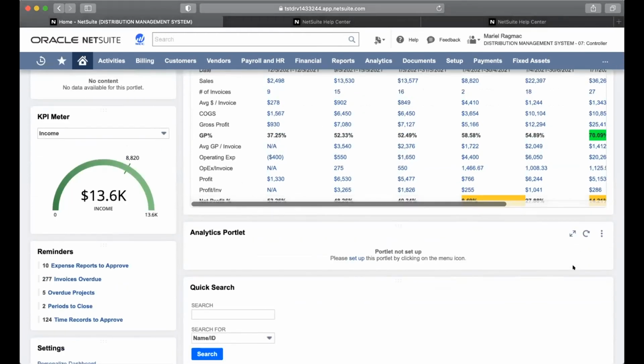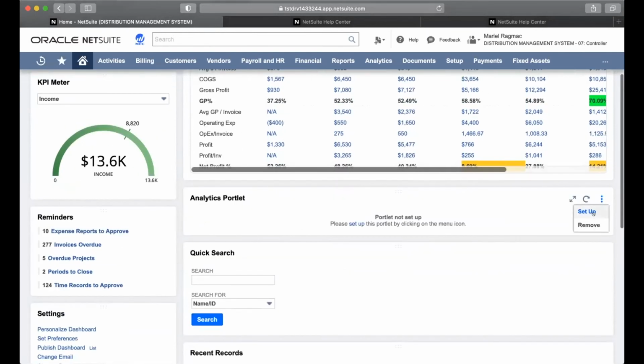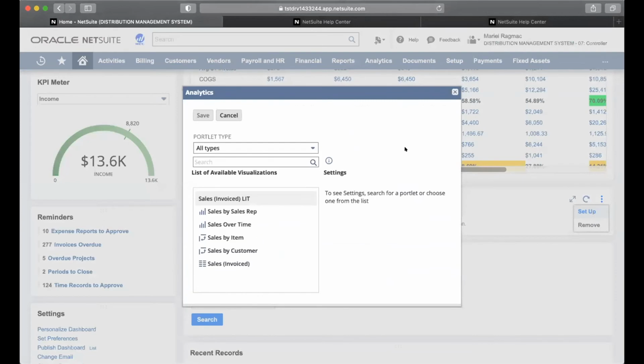Next, I am going to set up my analytics portlet. Okay, so depending on the role that you're using, you might have access to the analytics portlet, but if your role does not have permission to access workbooks, you might not be able to see this. Or maybe you can add the portlet, but you won't be able to see any analytics workbooks available. But if there are workbooks that are shared with you or with your role, then you can also see this and add the workbook in your dashboard.